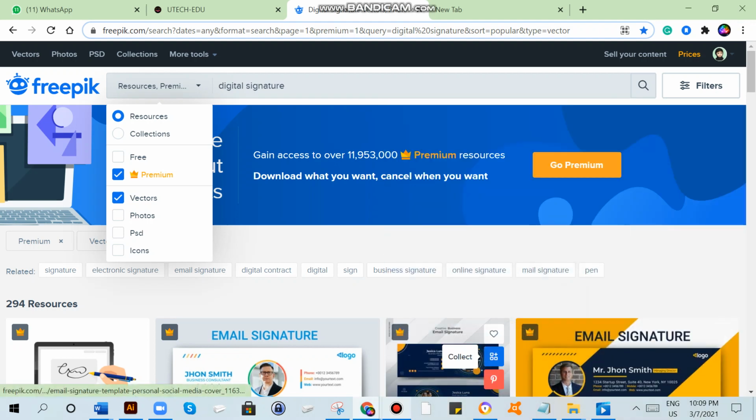Do you know how to use Adobe Illustrator? Do you know how to use the Freepik website? Well then, let's begin our journey.